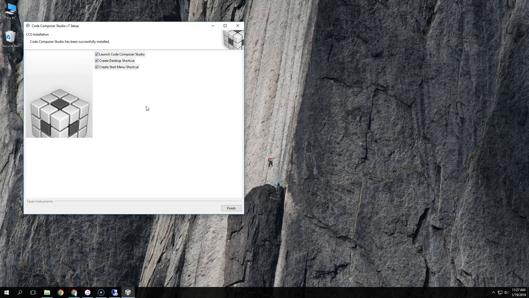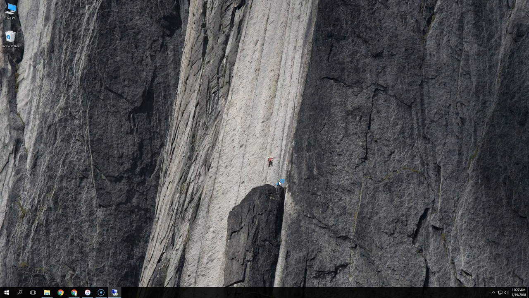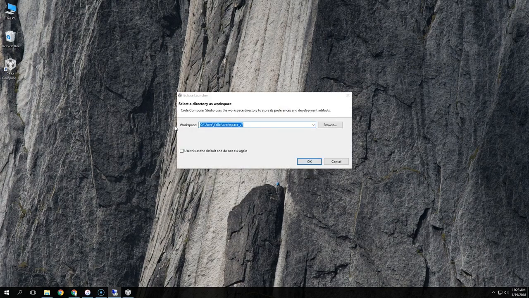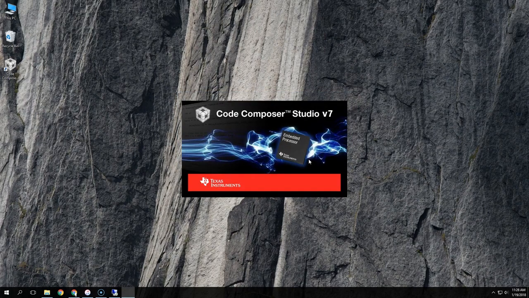Okay, once that's done, you'll get this confirmation. Just hit finish. It'll open up Code Composer. You could just leave it to default. I usually just check this and just leave the default workspace. I don't change it around, but that's up to you.